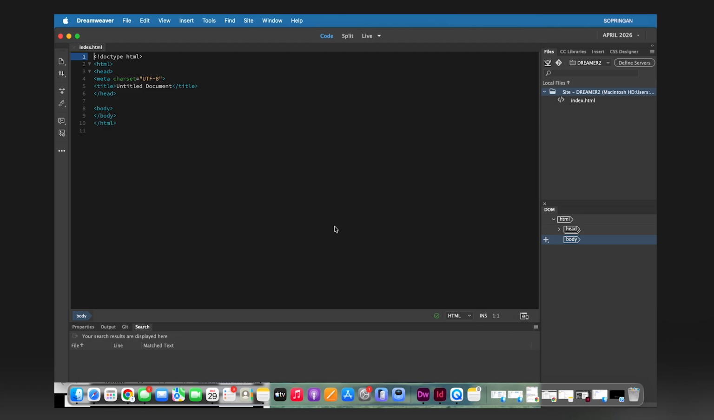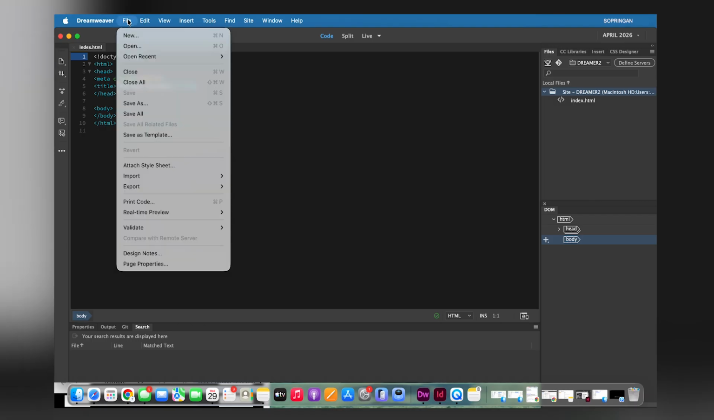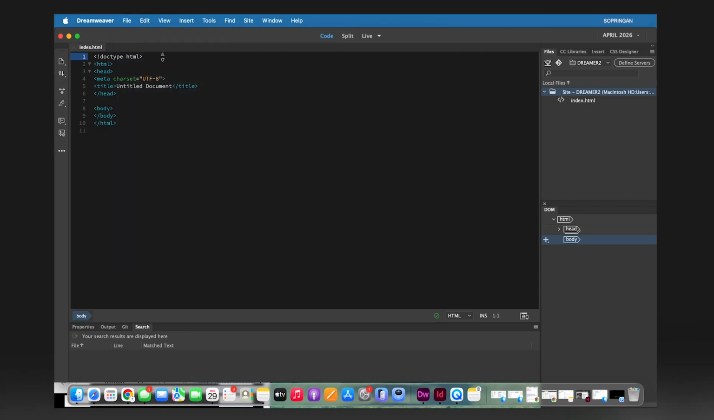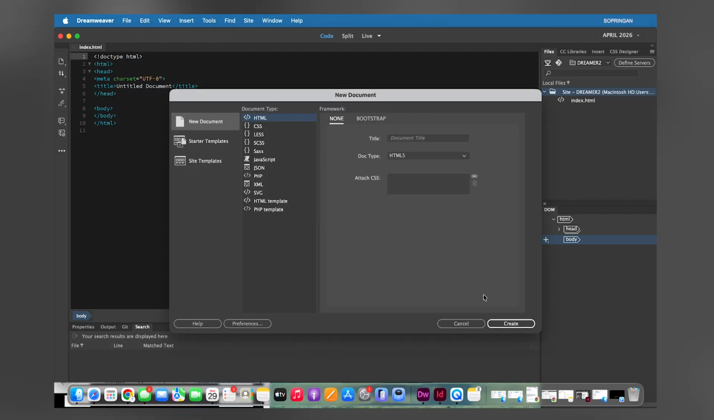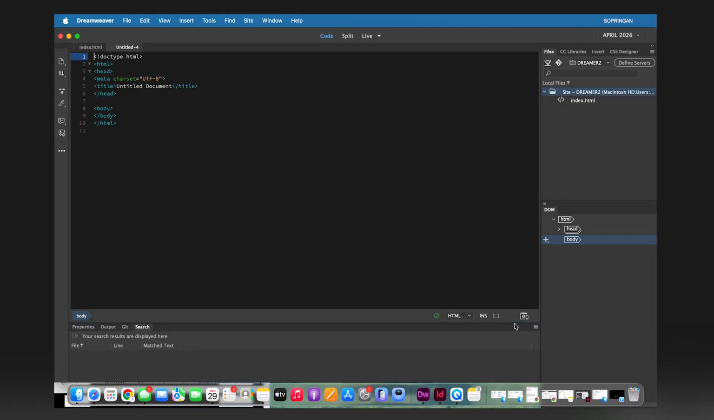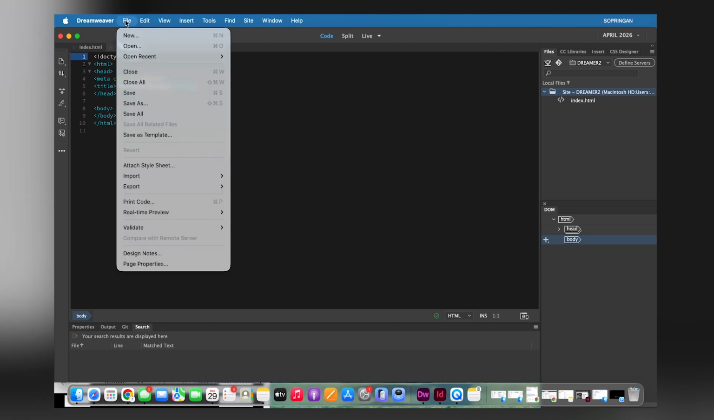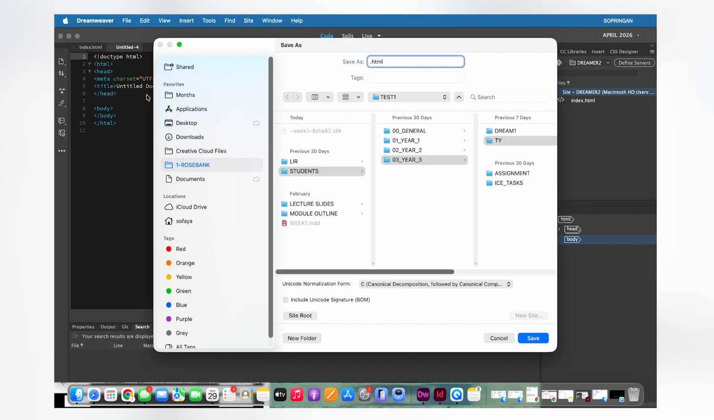And then I'm going to do the same thing and create the other pages as well. So I'm going to click File, New, and then HTML, none, then create. Then I'm going to save this one as my about page, so I'm going to say about.html, and then save.